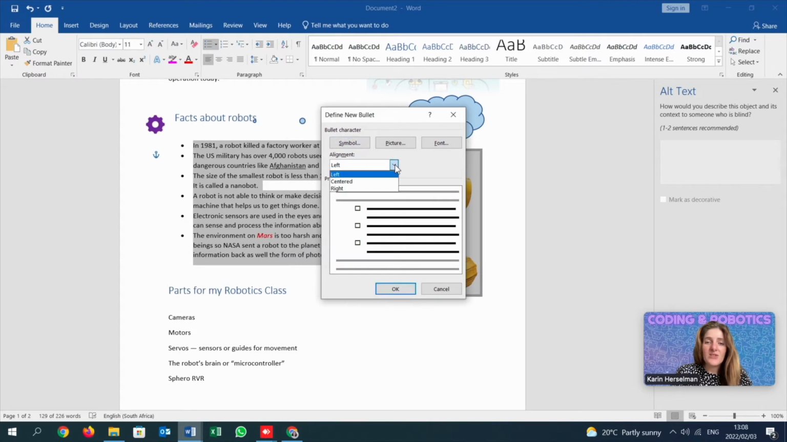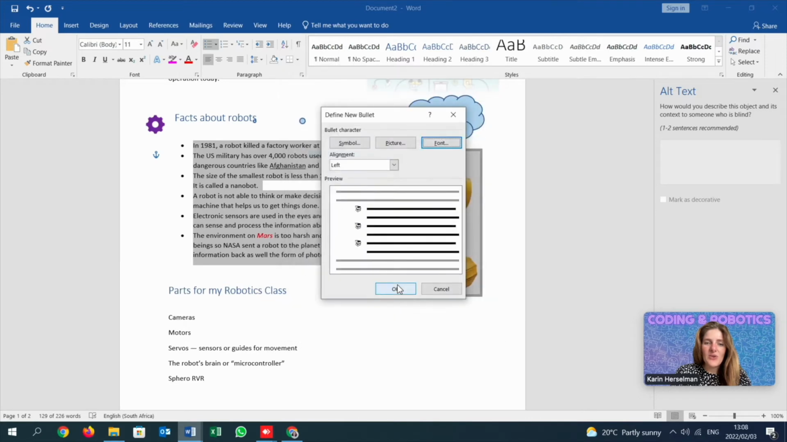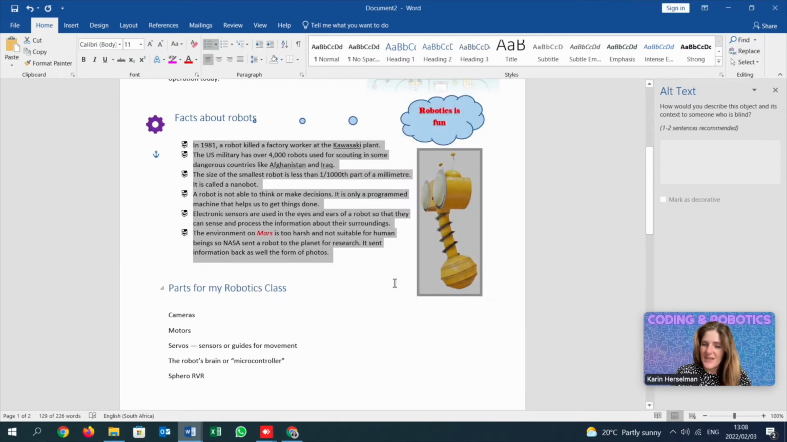I can also then say the type of alignment I want the bullets to have. So it should be on the right, centered, or it should be on the left, so the closest. You can also then say the type of font that you would want with these bullets. So those are options as well, and then they look something like that.